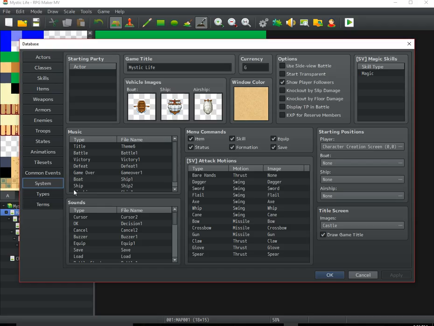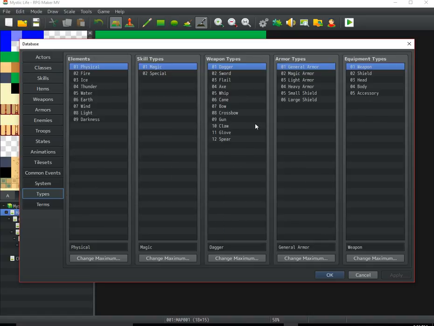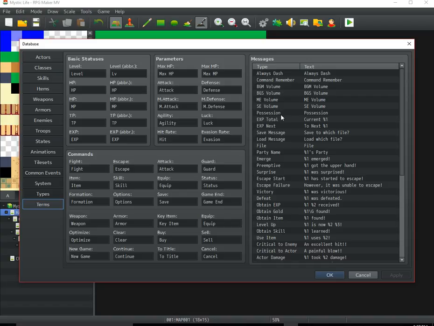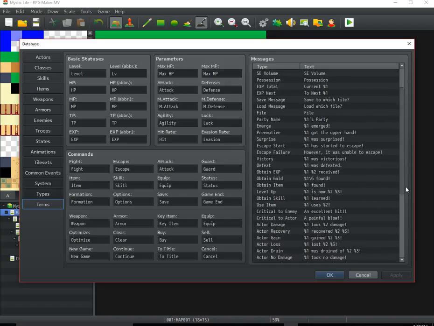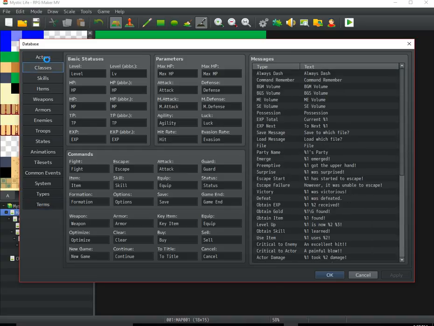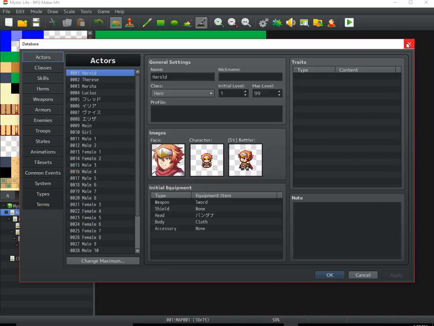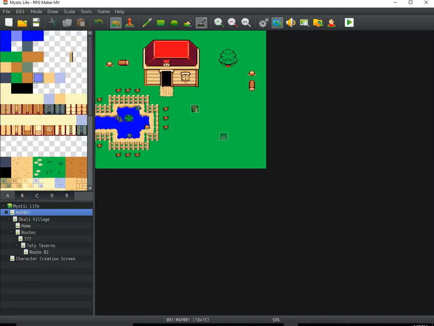And the last one, I think, is types. Now this is like all the different types in your game. Physical, and so on. You can use magic. Is there any magic? And you can change all this stuff. You can make it as unique as you want. And then the terms are like everything. You can legit change everything you want about the game, like how XP works and all that. So that's the database.